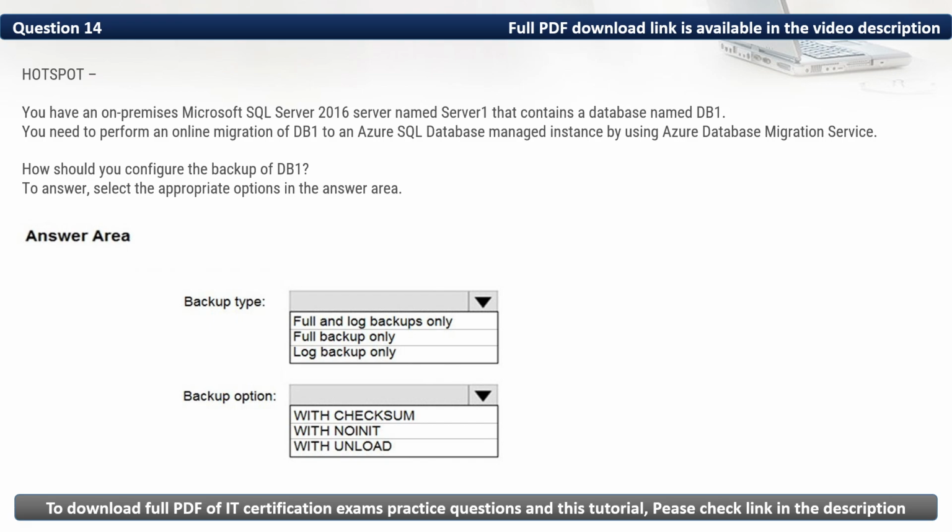Question 14. Hotspot. You have an on-premises Microsoft SQL Server 2016 server named Server 1 that contains a database named DB1. You need to perform an online migration of DB1 to an Azure SQL database managed instance by using Azure Database Migration Service. How should you configure the backup of DB1? To answer, select the appropriate options in the answer area. To the answer area, backup type.